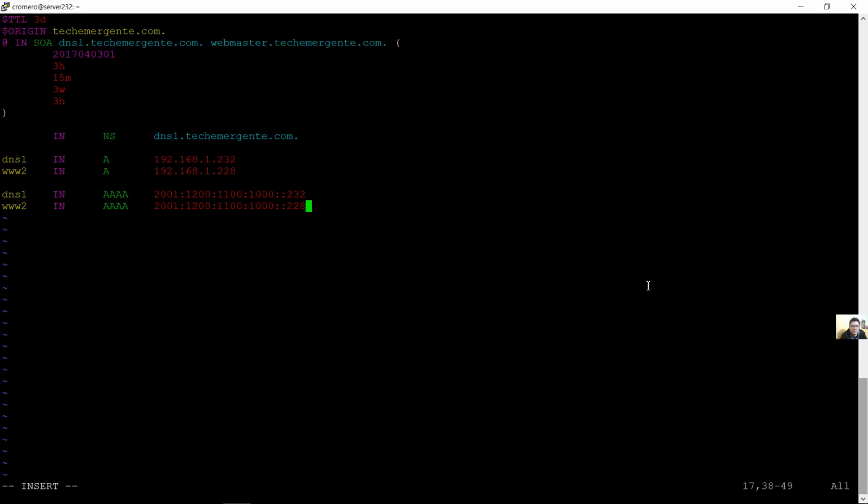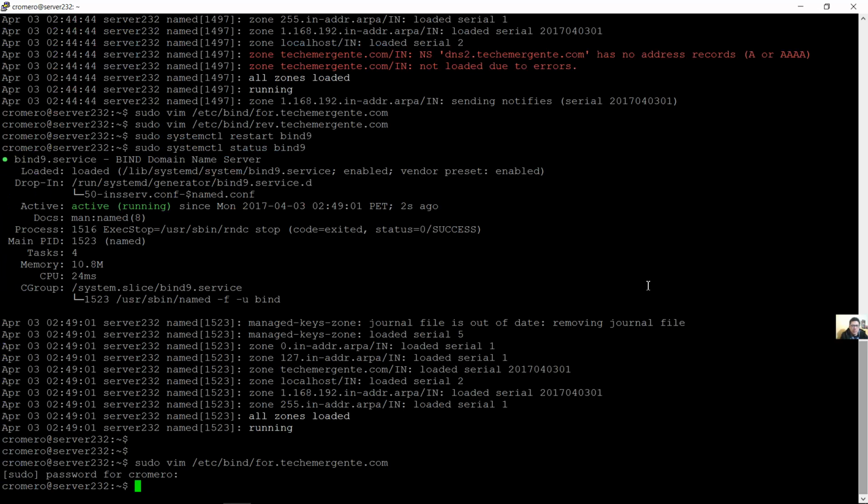Okay, ready, listo. Escape, colon WQ. But you need to configure the reverse database. Pero necesito configurar la base de datos inversa. But you can't do it on the reverse IPv4 database. No puede hacerlo en la base de datos reversa de IP versión 4.